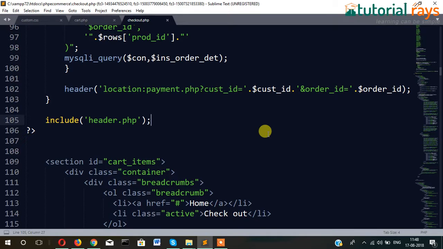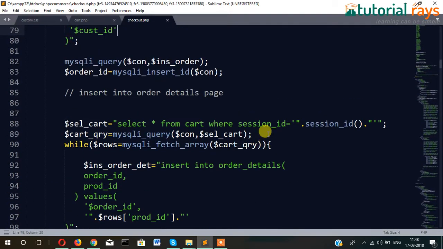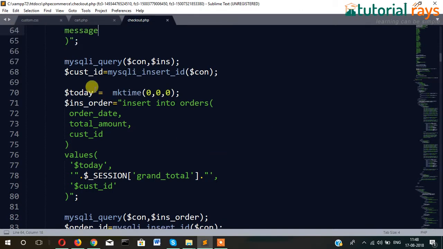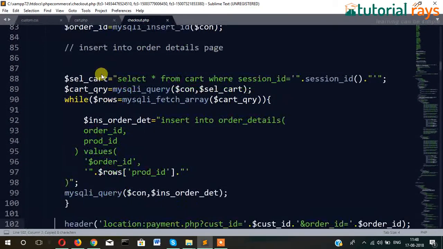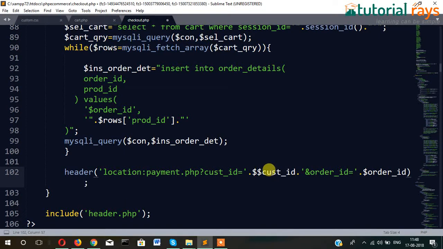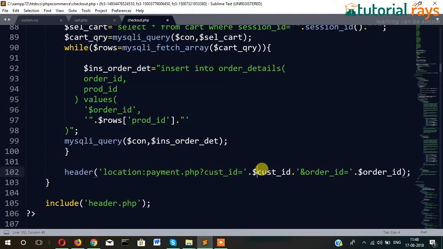Cust id, cust id, customer. Actually, question mark cust id, then dollar cust id. Anyway, from order id also we can detect. So if it's going then fine.